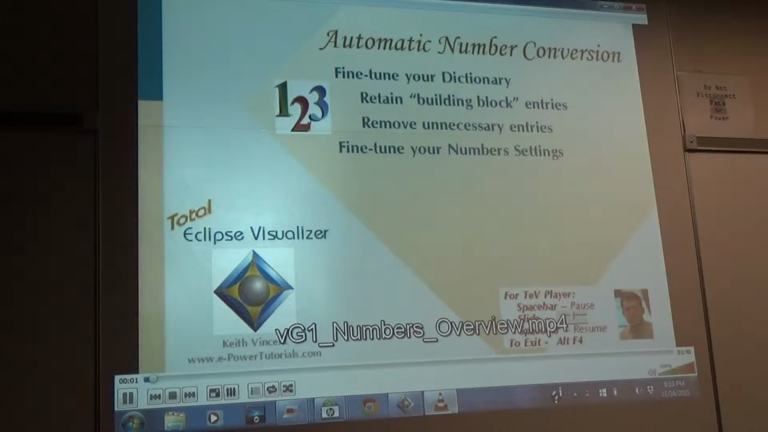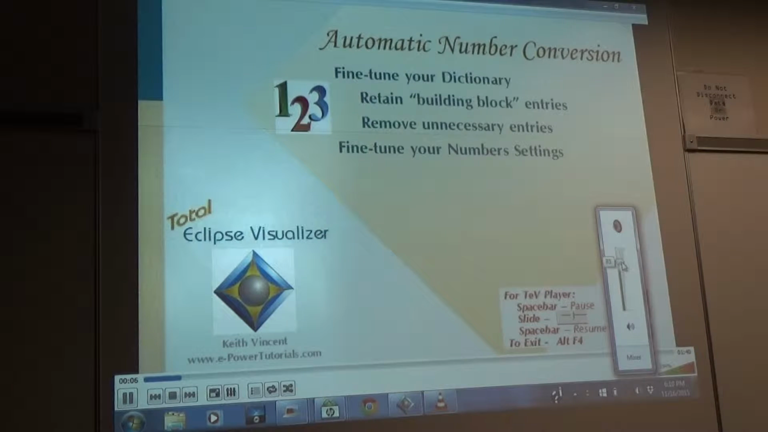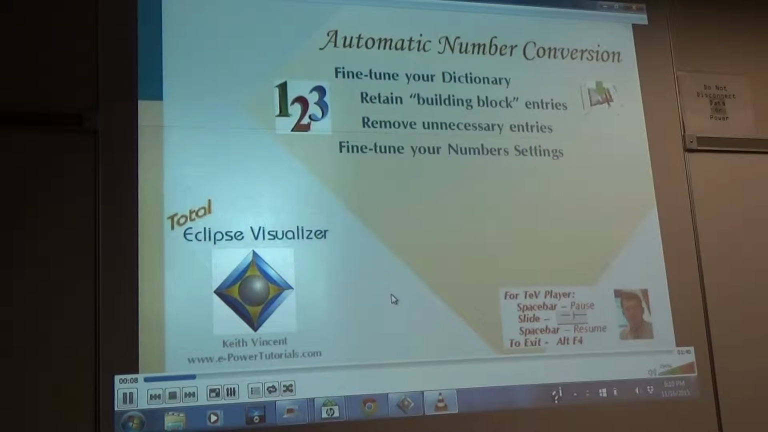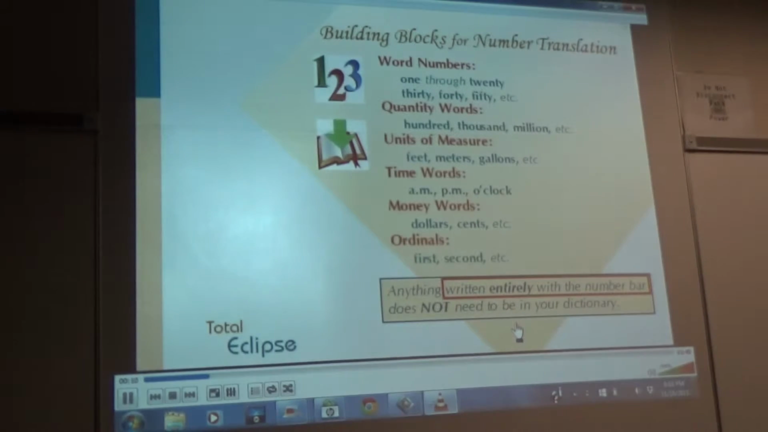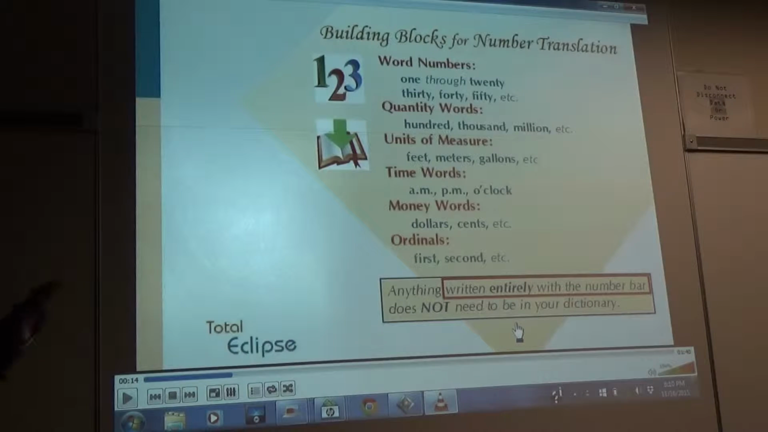With Eclipse, 2 basic steps will give you excellent number translation. Fine-tune your dictionary and fine-tune your number settings. Pure number bar strokes aren't even necessary in your dictionary. You see what it's saying right there? It already knows it's a number, so you don't have to define it as a number. So if you have it defined in your dictionary as a number, take it out of there. Okay?